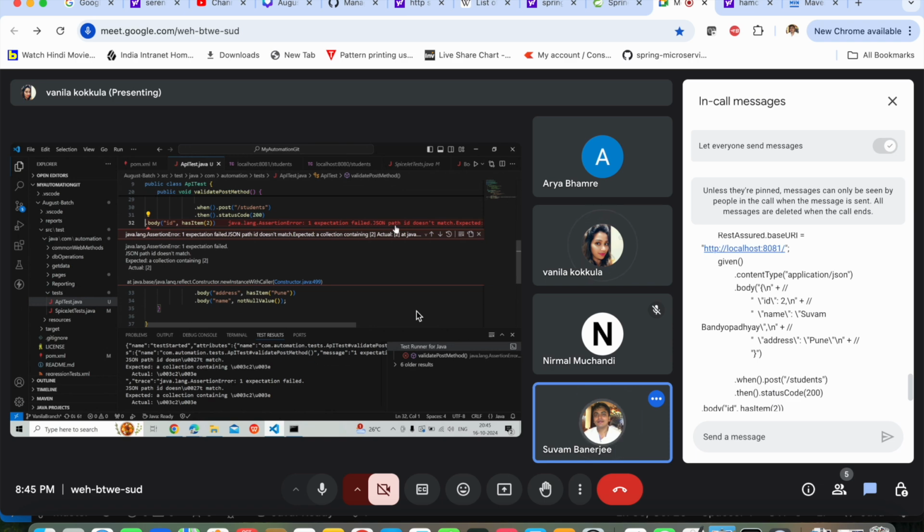Assertion exception, right? So you have to put, instead of has item, it's equal to. It should be equal to.